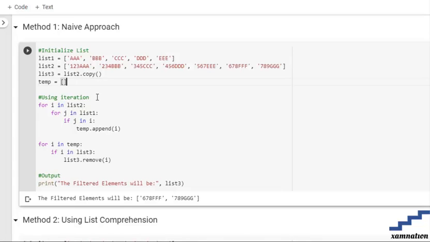After that, we are going to use iterations. The iteration goes through each and every element of our list 2, and after that it goes through each and every element in our list 1, and checks whether that list 1 element is present in the list 2 element or not. If it is present, then we store that temporary variable into the temp list.